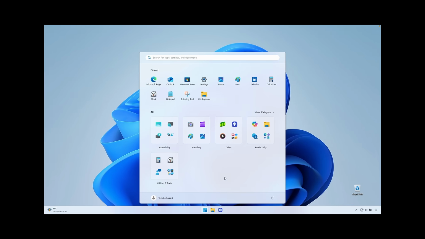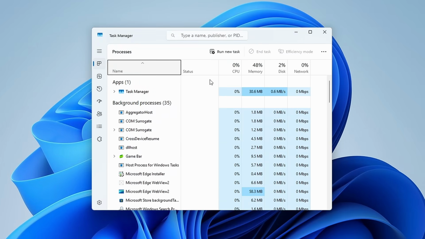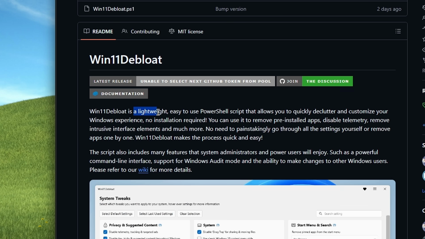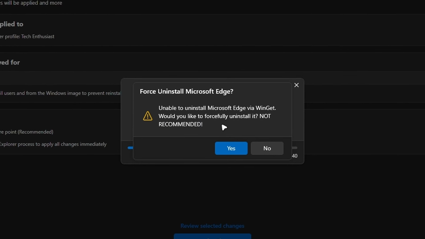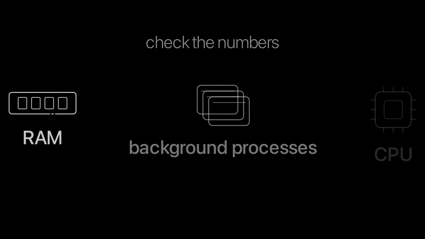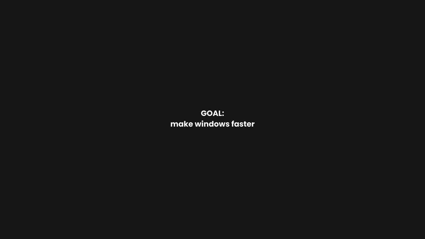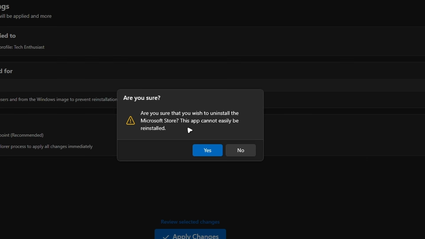This is Windows 11, and right now it's running a lot of stuff in the background that you never turned on. I'm going to use a free script to remove as much of it as possible, then check the numbers: RAM, background processes, CPU, before and after. The goal is simple: make Windows faster. The problem is I have no idea what is going to break along the way.